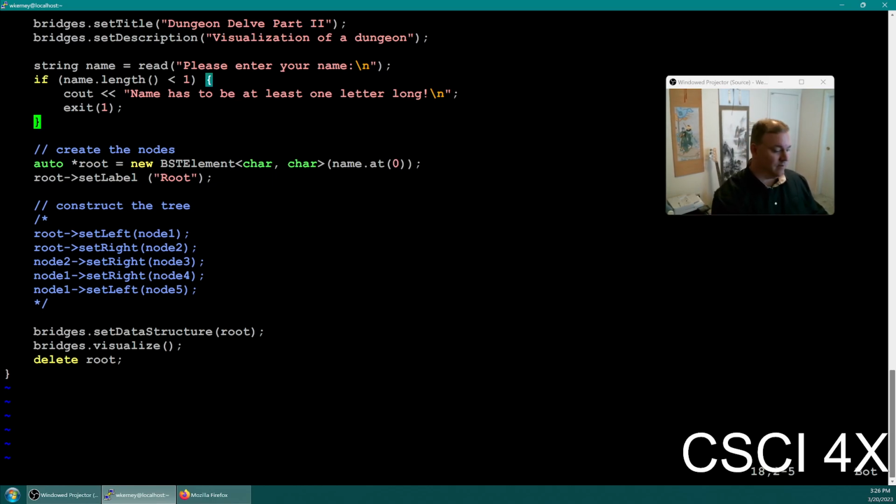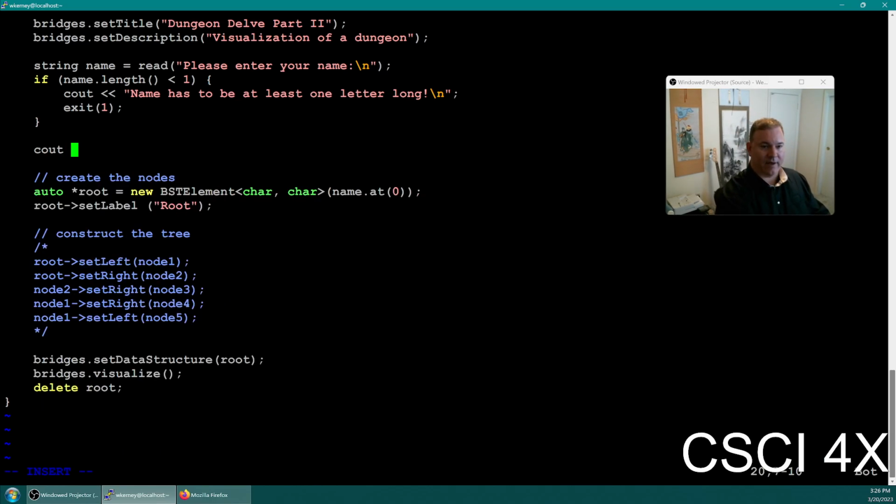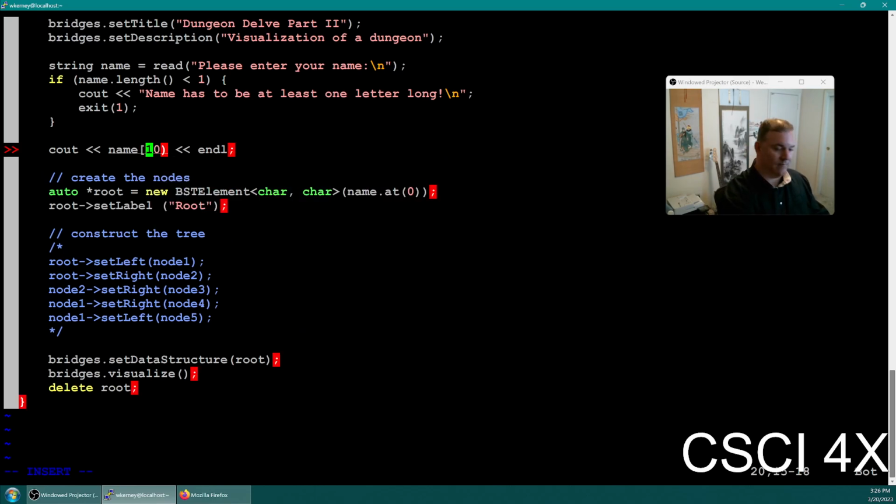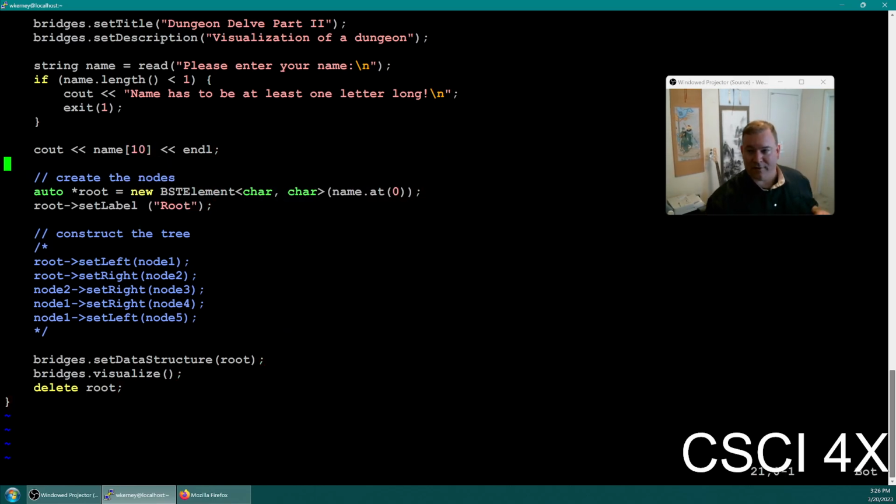One thing I learned at SIGCSE, let's see out name.at. Okay. Actually, let's use square brackets. What's this code going to do? What do you guys think? Is this code going to crash? Is it going to segfault? I'm now putting the 11th letter in my name. Is it going to work fine? Yes? No? Crash? Die? Sometimes?